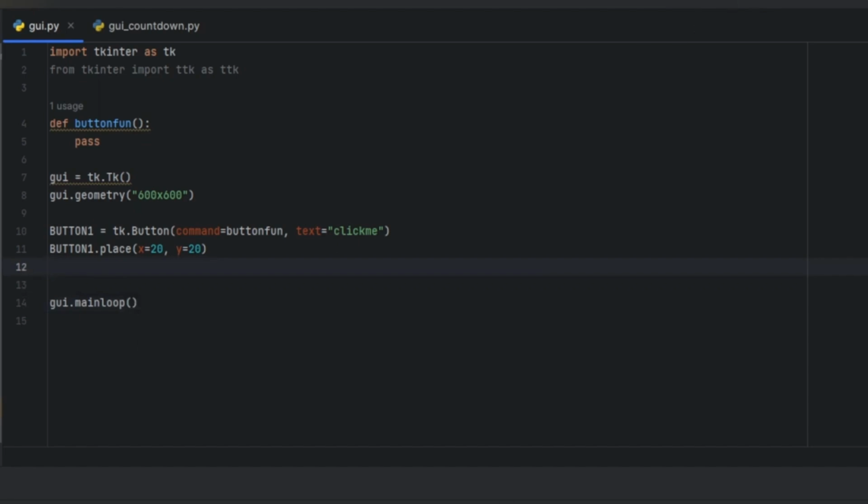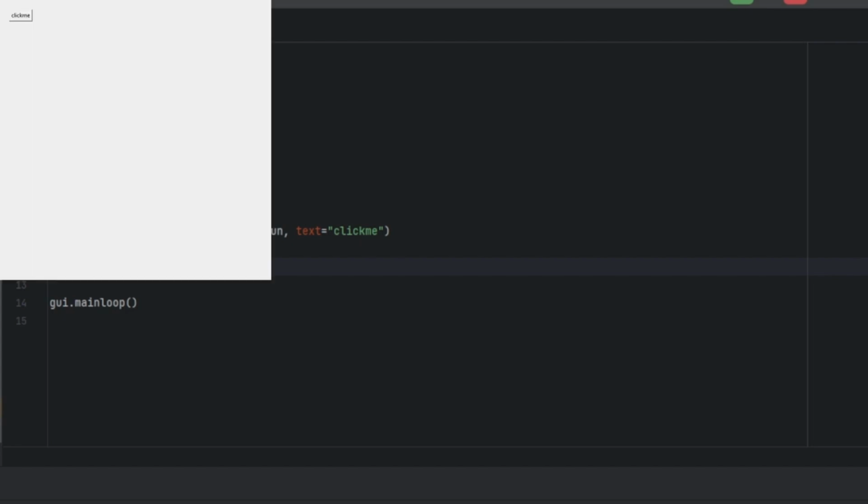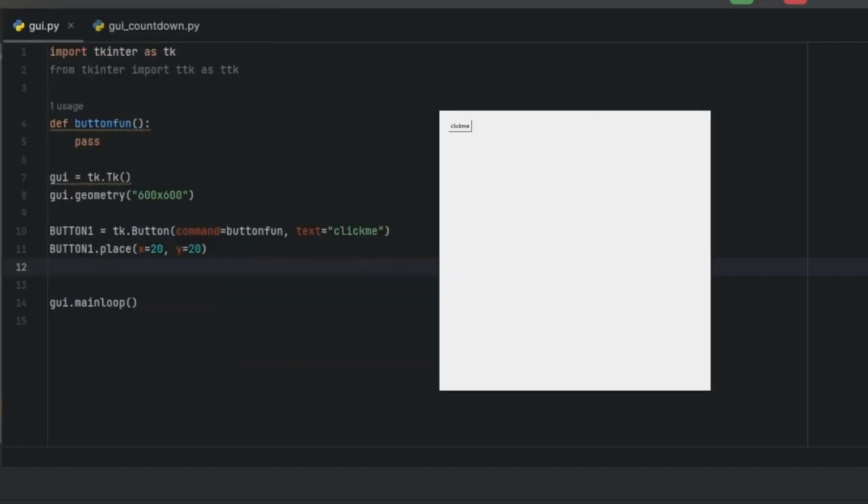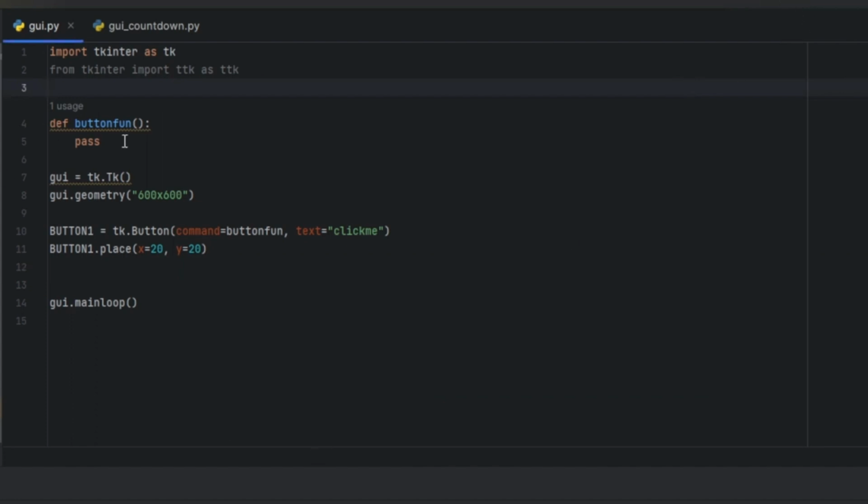Now if we run it, we should get something like this. A simple pointless button, and you can't see it yet. 1 second, 2 seconds, 3 seconds, 4 seconds, 5 seconds. Here we go. So if we click on click me, really creative name, nothing happens, but that's all we want, because now let's create a combo box. Finally, because that's our topic.